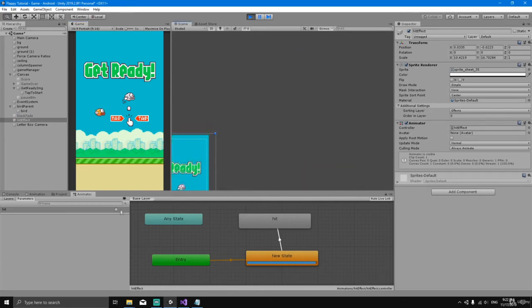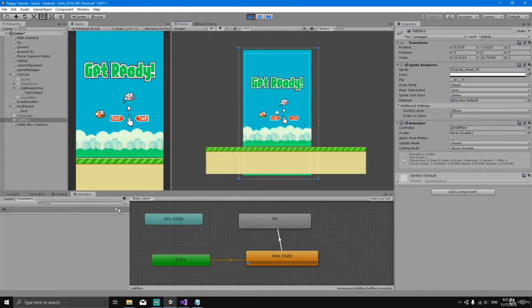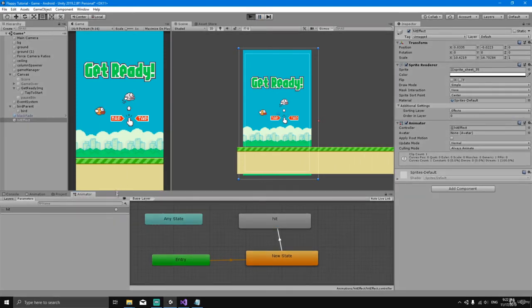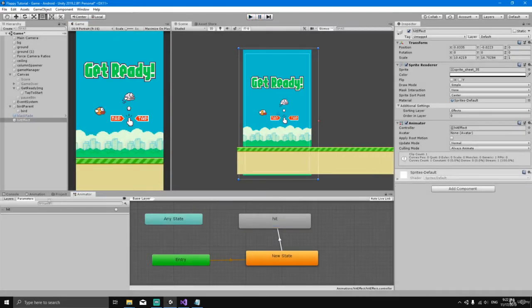And if we select the trigger, we will see the hit effect take place. All right, so let's try that again. Let's play the game, and if we hit the trigger, we can see the hit effect. All right, so we have that.